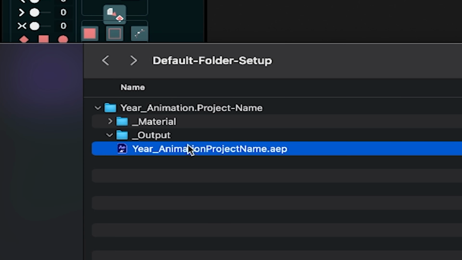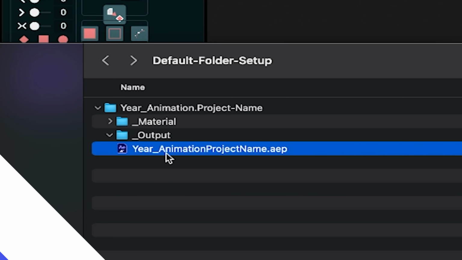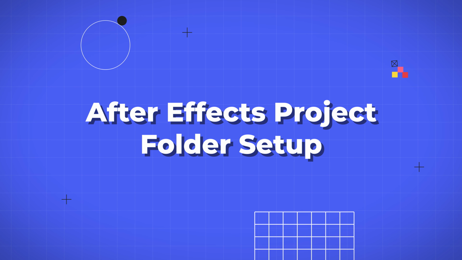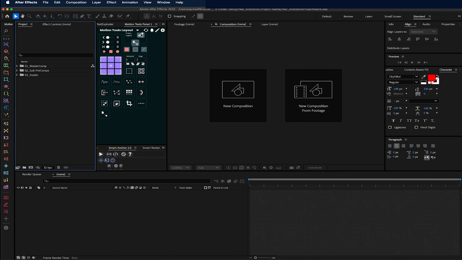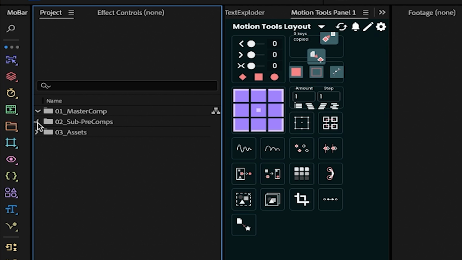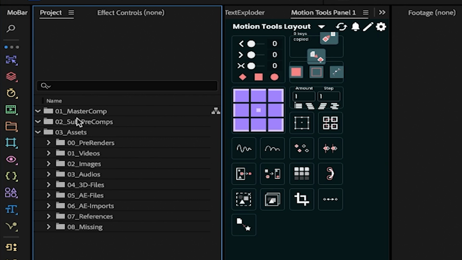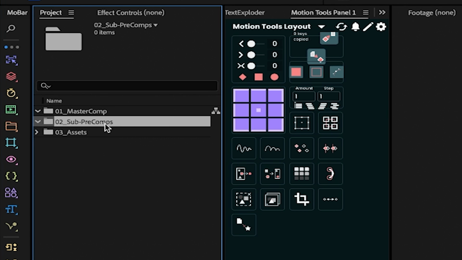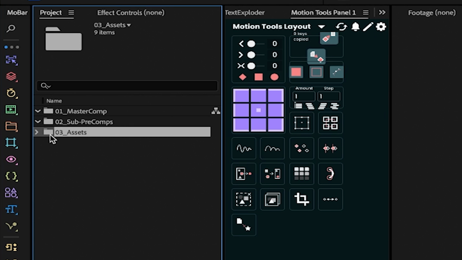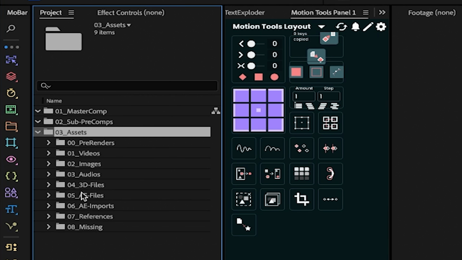So now let's jump to After Effects. Basically here everything is empty, and I can see I have just 3 folders: master comp, sub pre-comp, and assets. Inside my assets I have other subfolders, but I will get to it later.